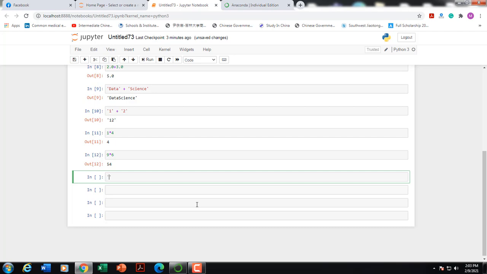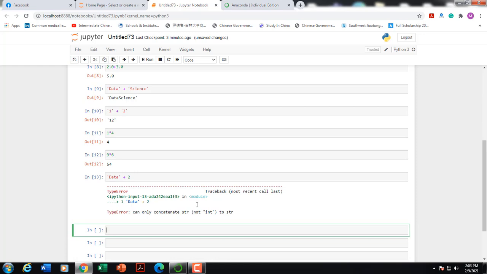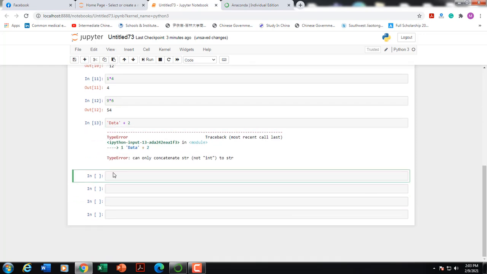Now, one thing I would like to tell you guys is that you can never add a string with an integer. For example, if I were to add a string with an integer, I would probably get an error. I did get an error. Strings cannot be added with integers or floats for that matter, but strings can be multiplied with integers.